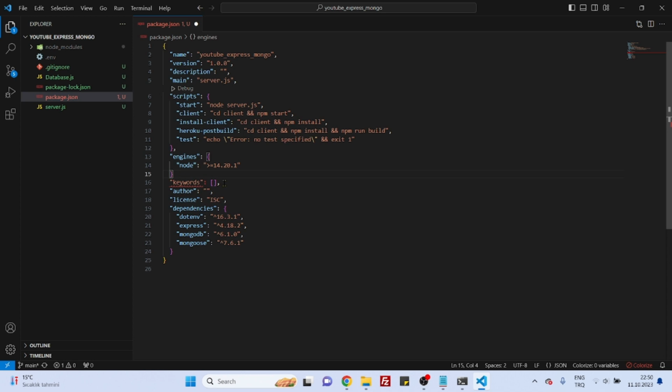And this engines node, you might be wondering what it is. Don't forget this comma here. This will prevent problems later, for example, if you decide to upload this project to platforms like Render or Heroku, or some other platforms. If you're going to deploy, you might face some errors. And if you don't want to face those errors, then you better add this engines script. And actually, that's it. Now we can close this.